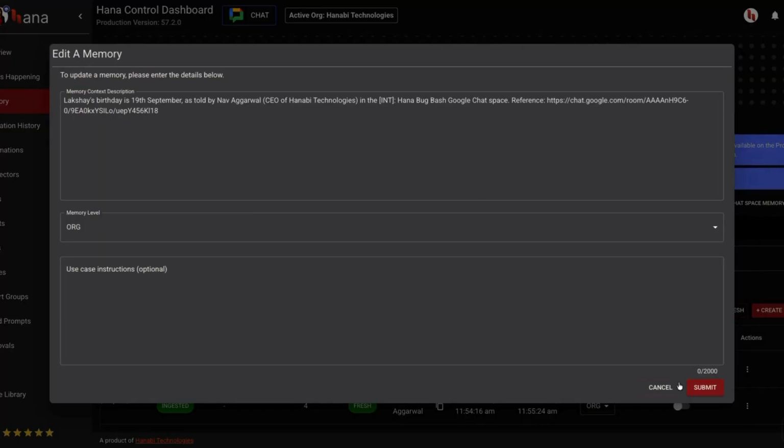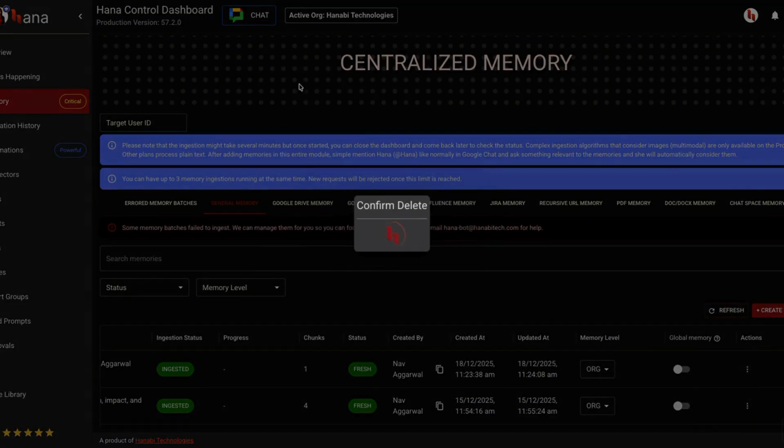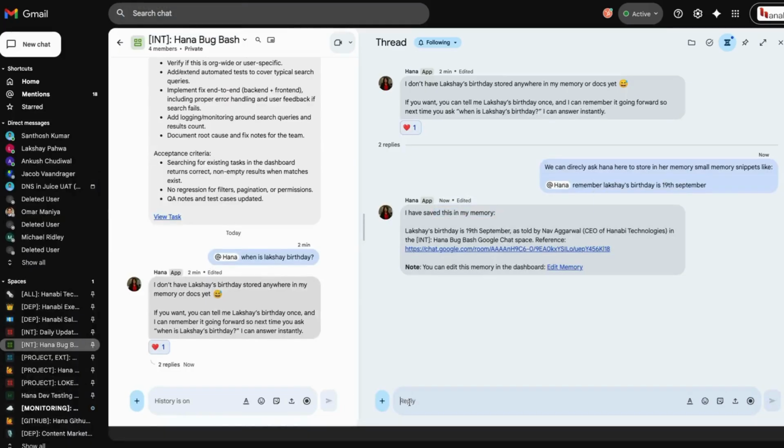So here you can see this memory I ingested in Google Chat, and if you go back, you see that in the ingested memory, there is also the chat reference link, right? I didn't ask her to note down the chat reference link, but she's intelligent enough to know that the user might have to come back to this chat message. So she has ingested the chat message URL, right? So now I deleted this memory again, right?